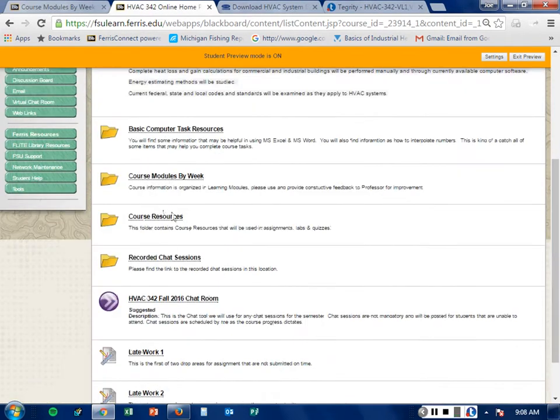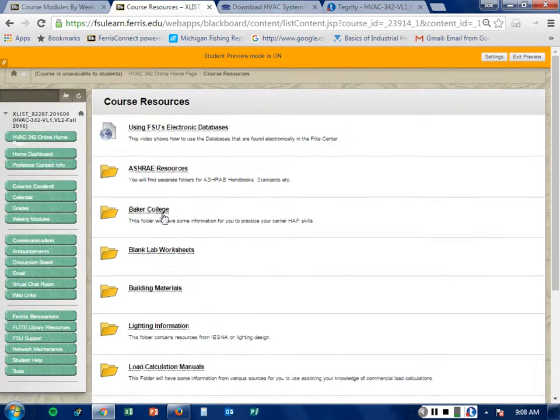and go back under course resources again. And you'll see in here there's some blank lab worksheets that we're going to be working with in the course. If you wanted to practice Carrier HAP, I have a college that you can do. It's like a dormitory that you could work on. If you wanted to work with that, just start working on it and send me some information, and I will. It's not required for the class, but it just gives you some more skills on working with HAP.